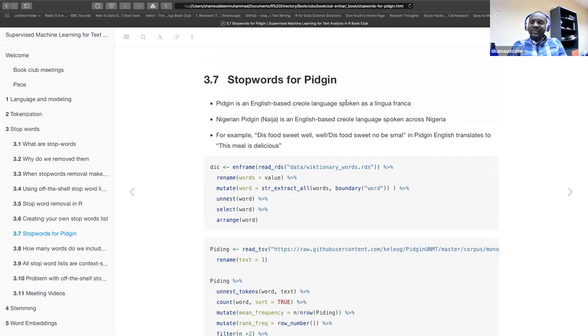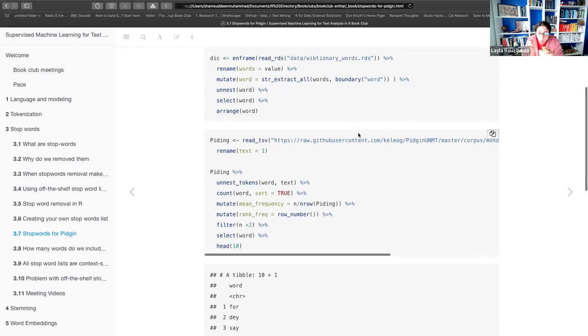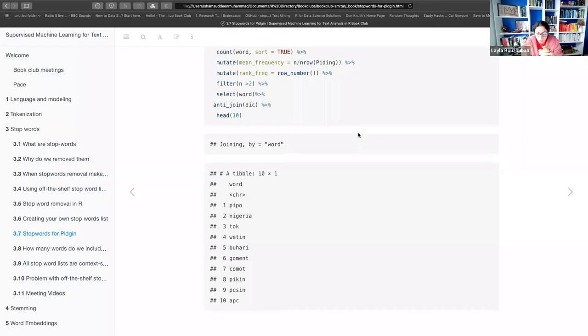Yeah, any question or addition? Yeah, so this is the last data that you just showed. That was pidgin stop words specific to the Nigerian dialect, because you can have pidgin dialects in Ghana, and in different countries they have their own.